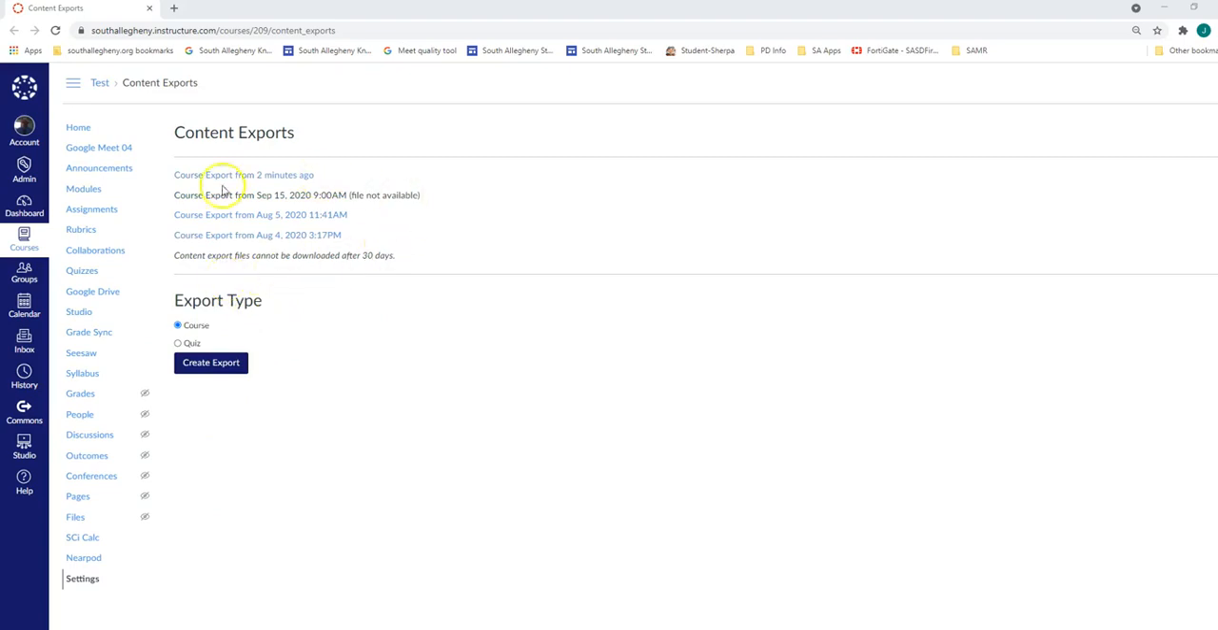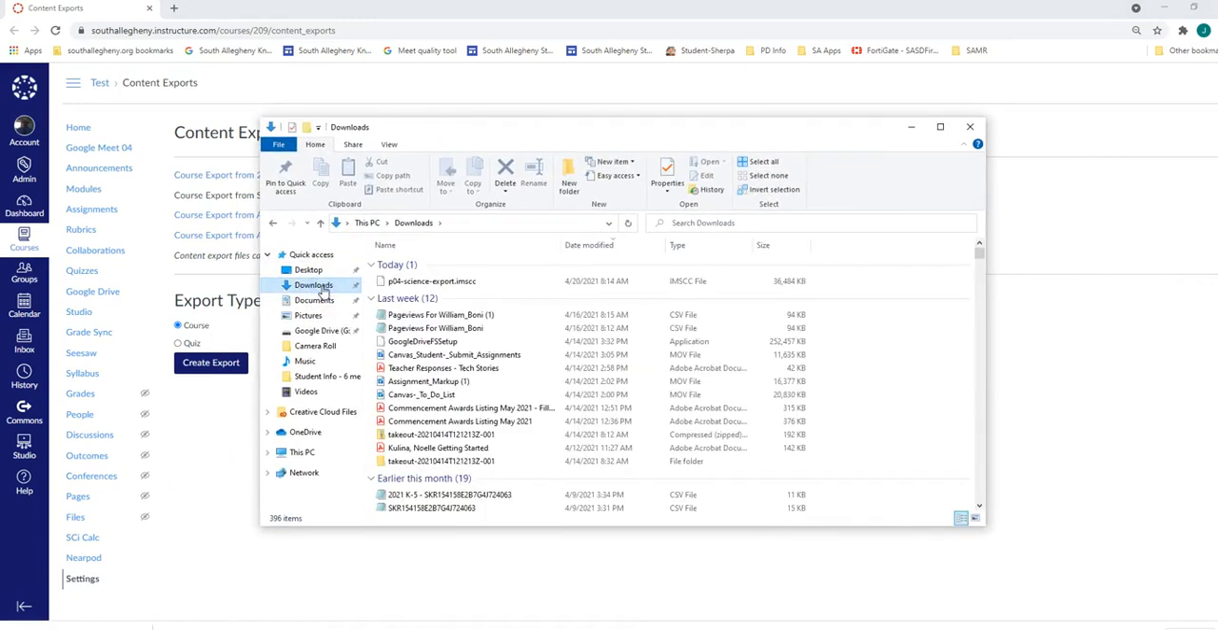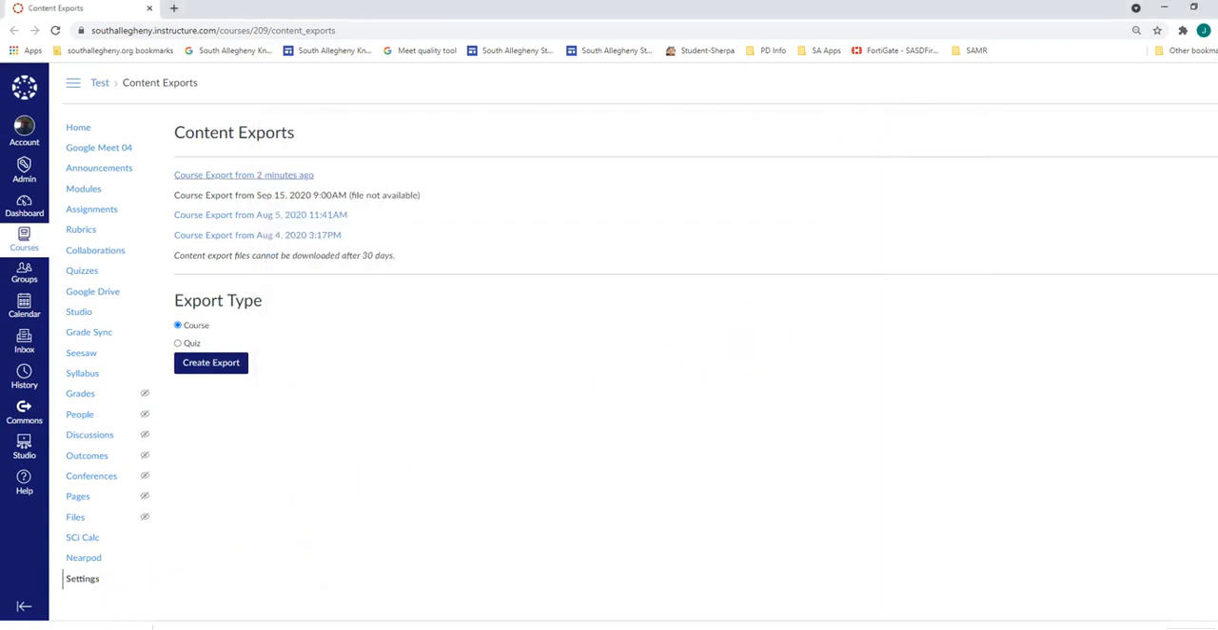I now know that my content has been exported. On your export page, you will have a list of your newest exports, or all the exports that you have done. Selecting your newest one, which I know was just completed 2 minutes ago, it will automatically download to my computer. If I go to the Downloads folder of my exports, I could see it right here. And I know that PO4 Science Export in the file IMSCC is my Canvas backup.